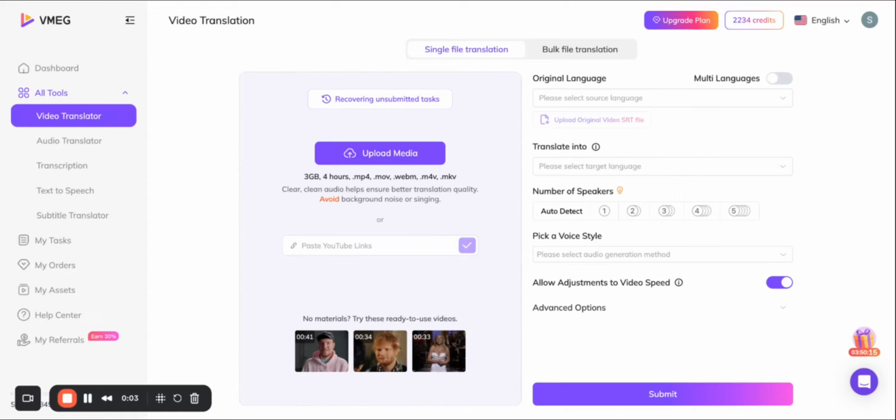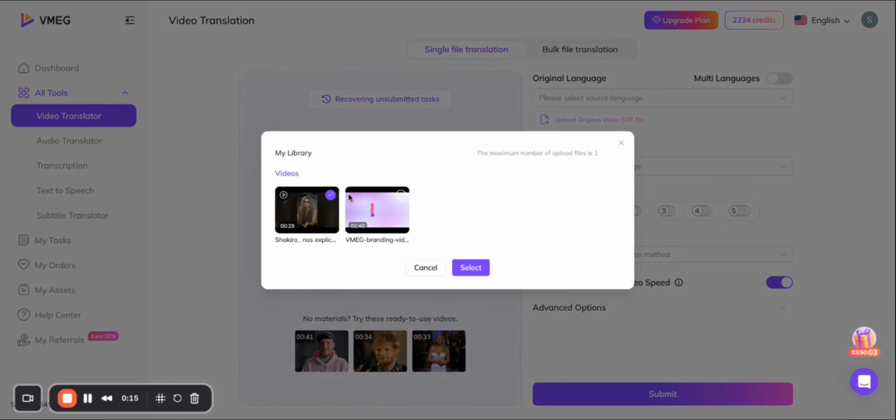All right, let's say you've got a video file that you want to translate. Here's a quick guide on how to do it. First, you just need to upload your video from your local device or paste the YouTube video link right here. This time, I will just upload one file from my library.